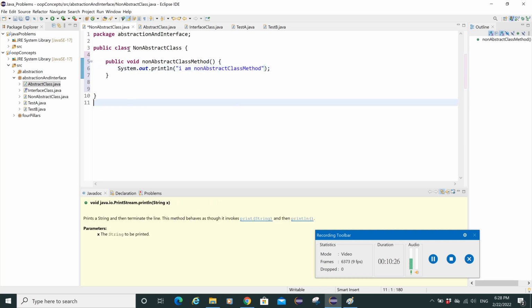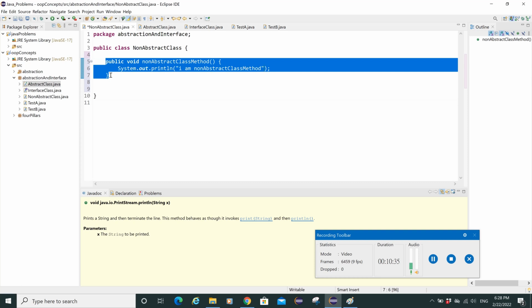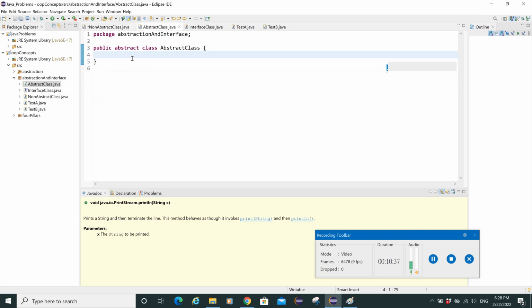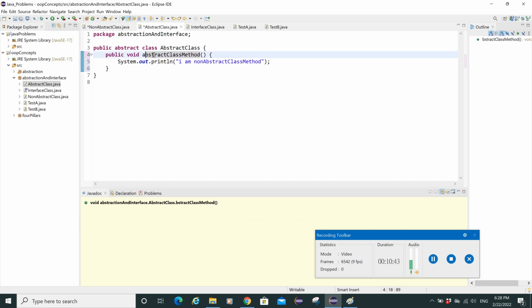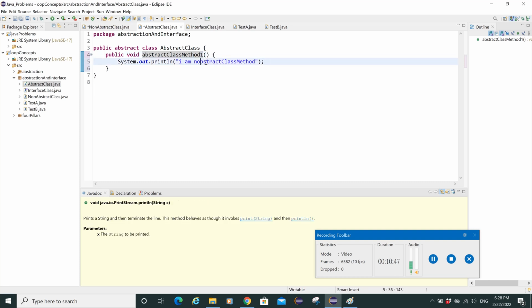So this non-abstract class has the implemented method. This is the non-abstract method. Let's take this from here and put it in the abstract class. We can name it abstract class method 1, and we simply say here too, abstract class method 1. And this is the non-abstract method.